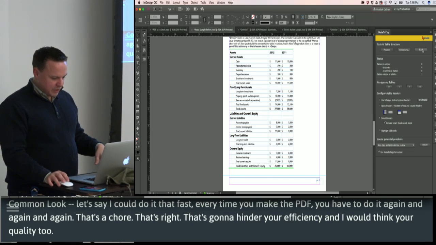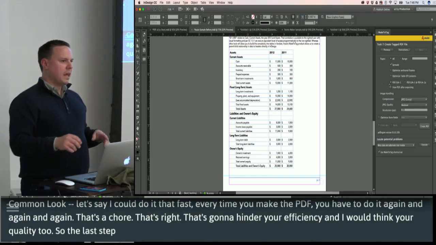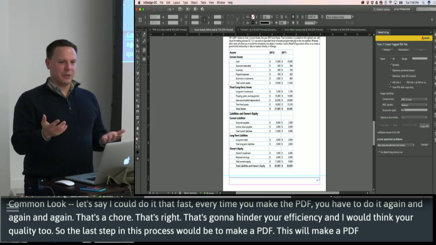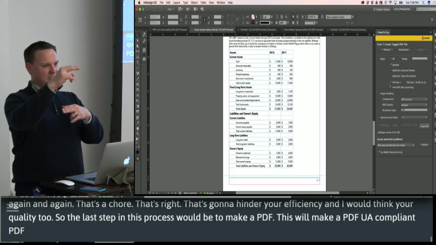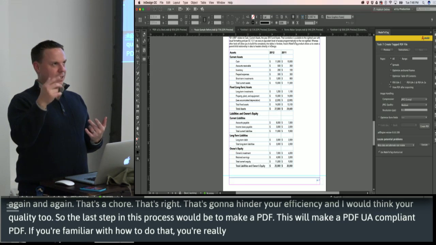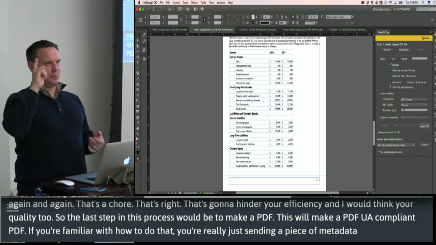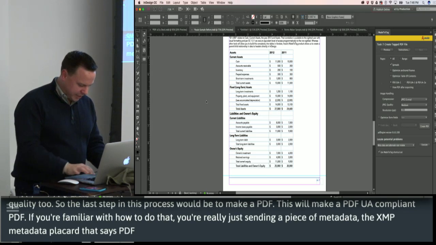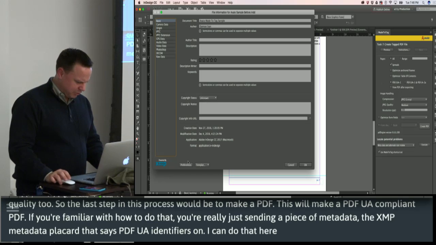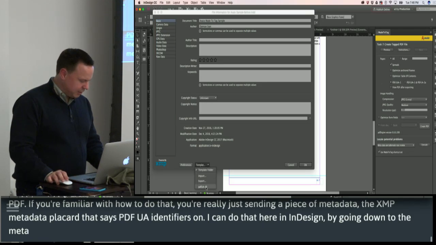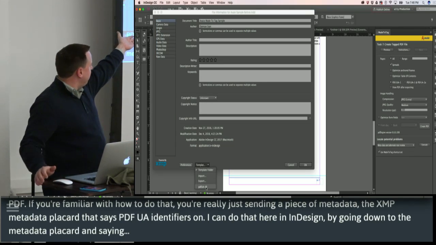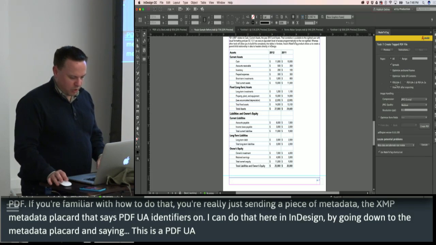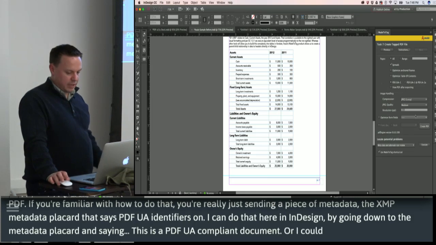So the last step in this process will be to make a PDF. This will make a PDF/UA compliant PDF. If you're familiar with how to do that, you're really just setting a piece of metadata in the XMP metadata placard that says the PDF/UA identifier is on. Now I can do that here in InDesign by going down to the metadata placard and saying this is a PDF/UA compliant document, or I could just use their tool, which has it embedded right in.